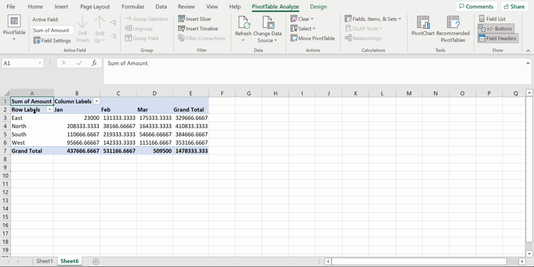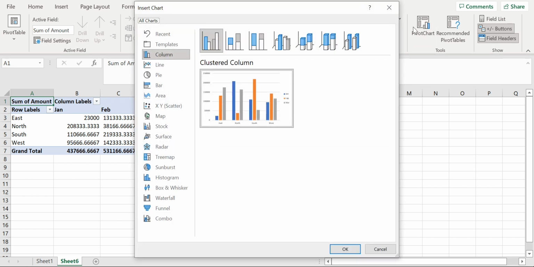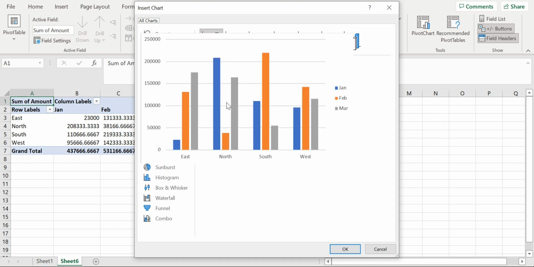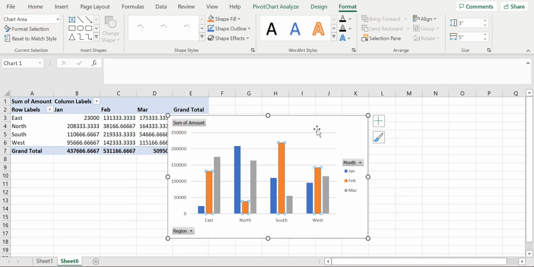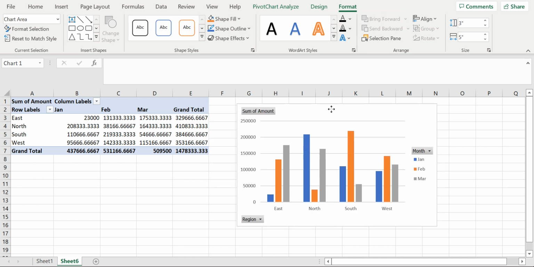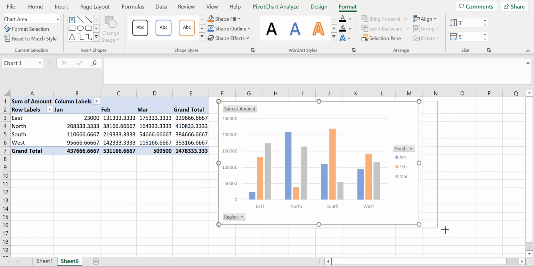Now click on any of the cells, and here you can see it's the pivot chart. When I click here, you can see the different types of plot charts. So what I want is the bar chart. So I'll select this and say OK. So this is our pivot chart. So very simple.